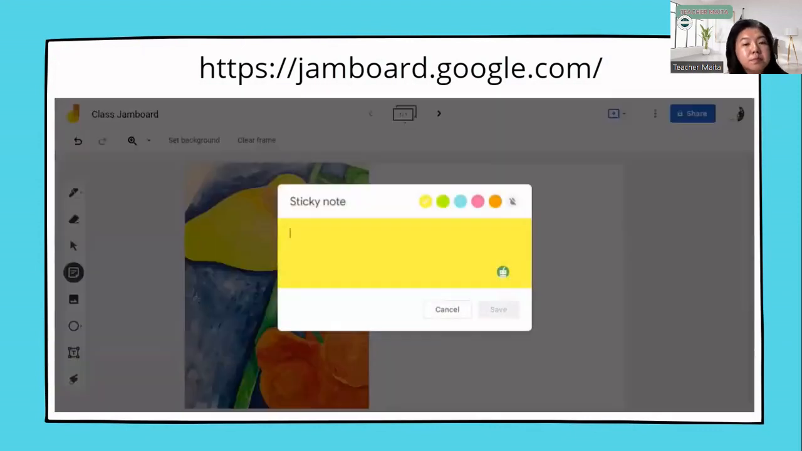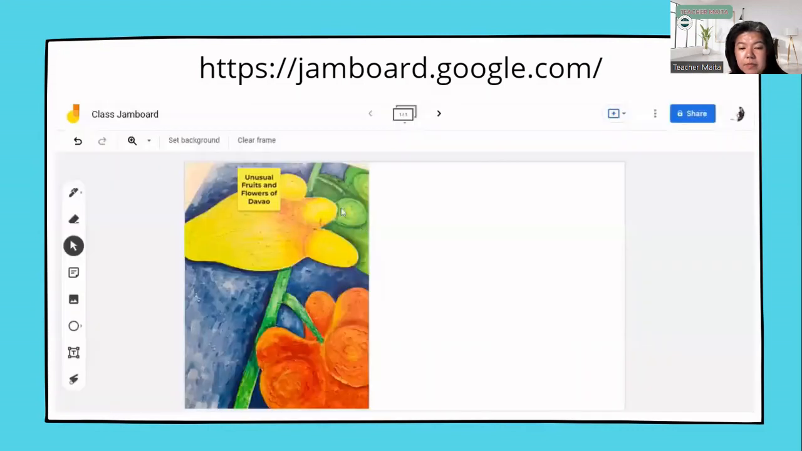Let's say I'm going to write a sticky note here. Unusual fruits and flowers of Davao. So let's say that's what we're going to be painting. Everyone's going to be painting that. I'm going to put it here. Okay, so there. Did you see that, the sticky tool?